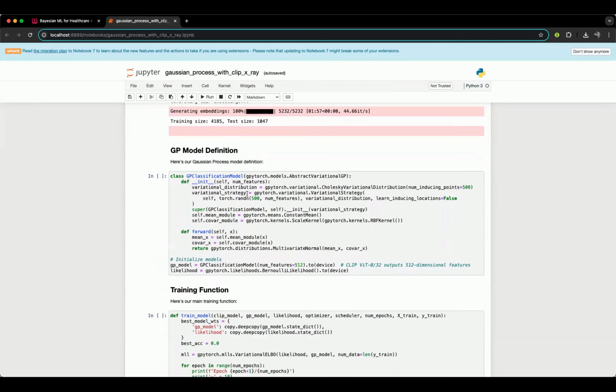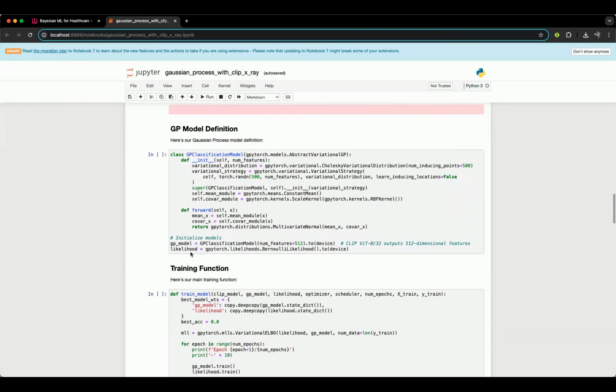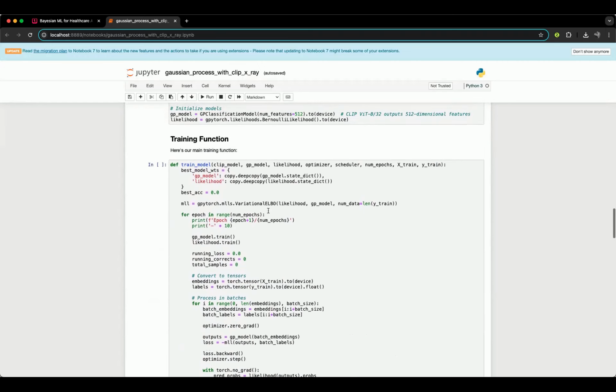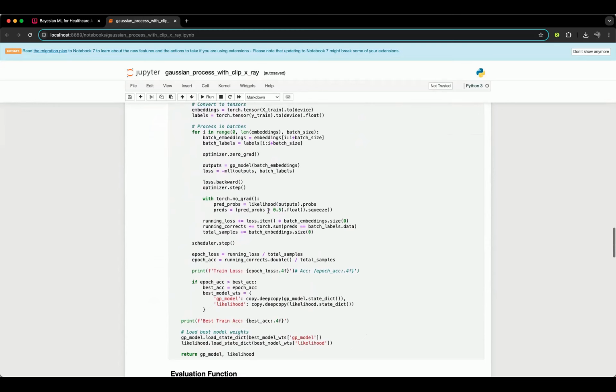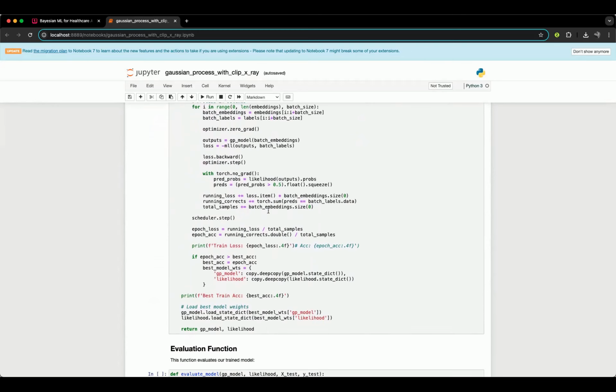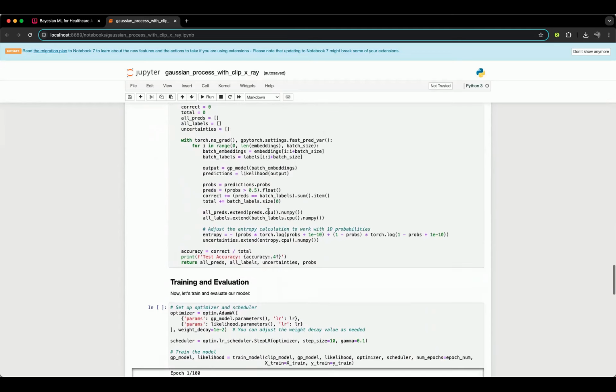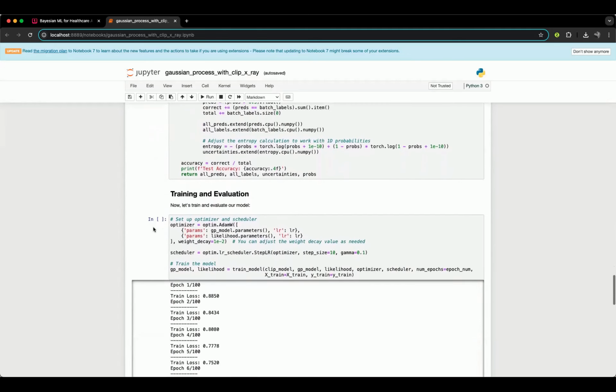So we have a classification model where we're defining the variational distribution, the variational strategy, and we define this is a very simple model. We have a very simple training function. This is similar to any training function that you would see for any deep learning process. We have an evaluation code, which is basically an inference code. We can actually train this model on the CHPC.